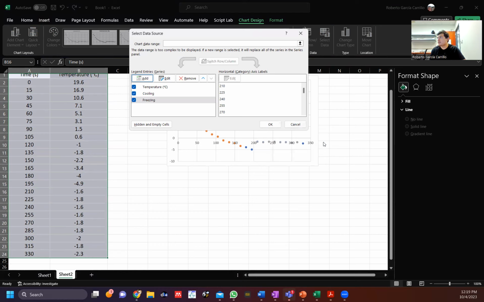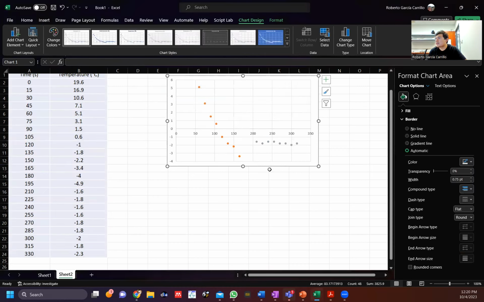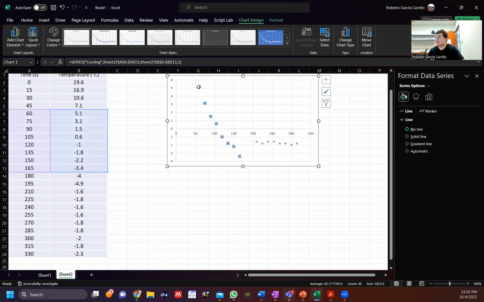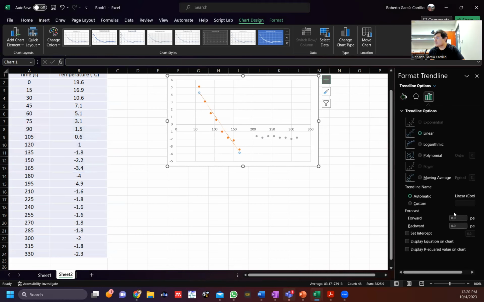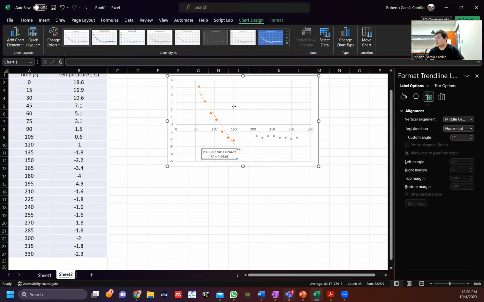Okay. Now we have the two sections. Let's remove the temperature part. Okay. Now we have the two. Now to draw two trend lines in the graph, you just select one of the two data sets, and as normal, add a trend line. More options here. Display equation on chart, display R squared. Here is the trend line for the first part, the cooling part.